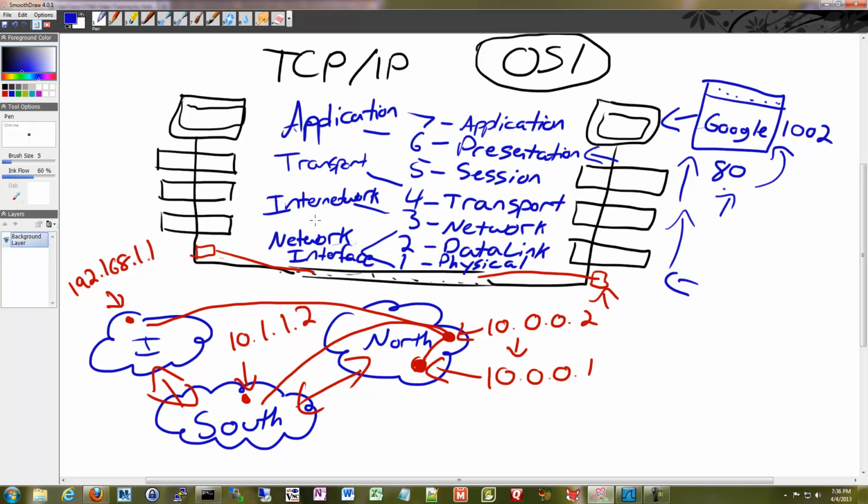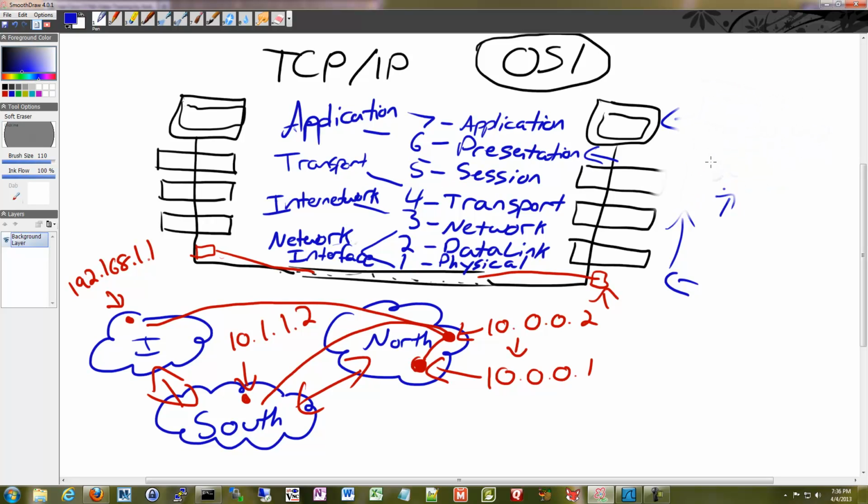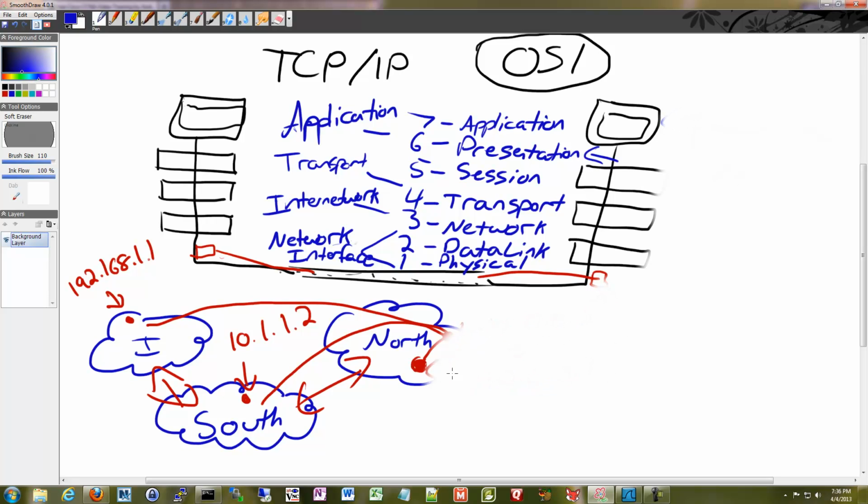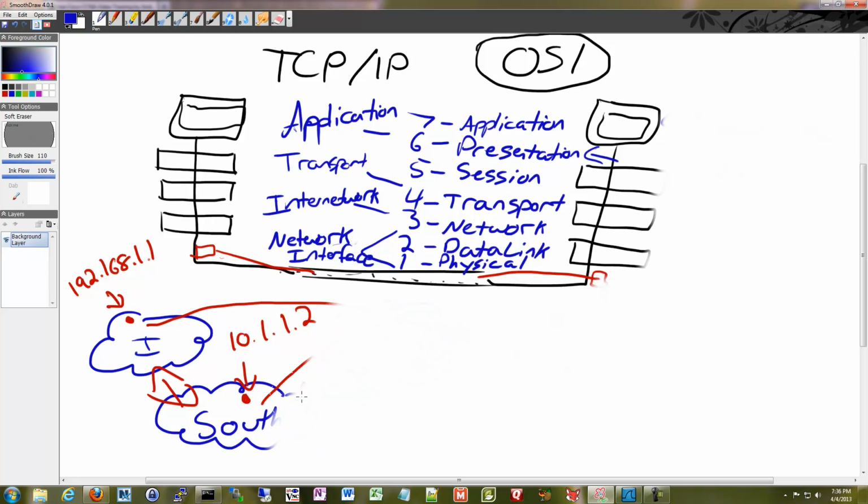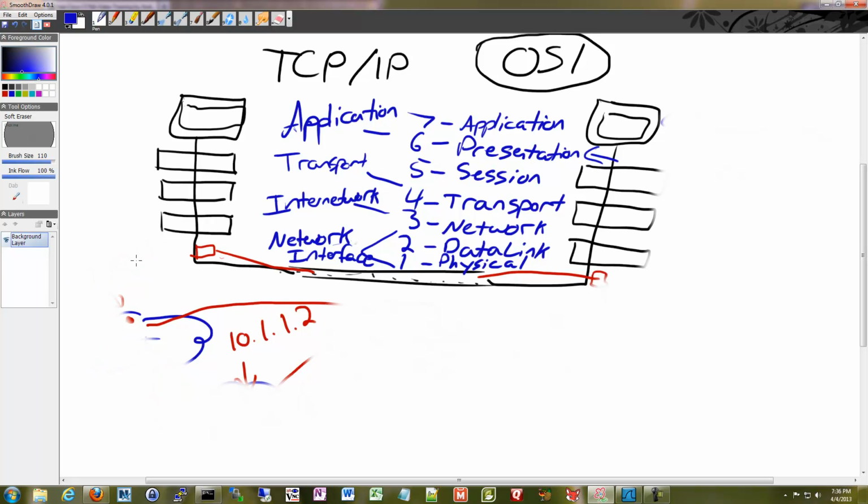Getting pretty junked up here, but let me change our brush size and try to clean this up. As these devices talk to each other, they need to break up their communications into chunks. One thing with our models is all these layers are great and all these rules are great, but they apply to chunks of data.